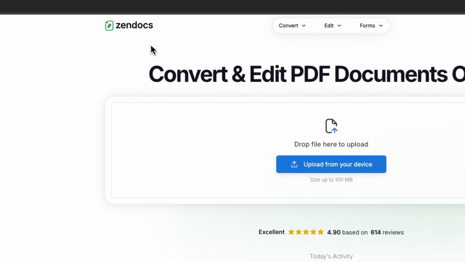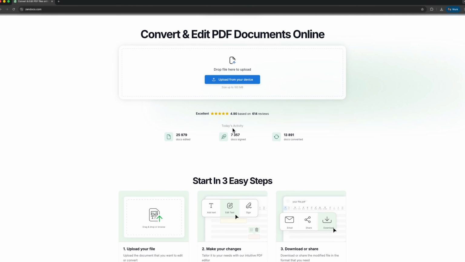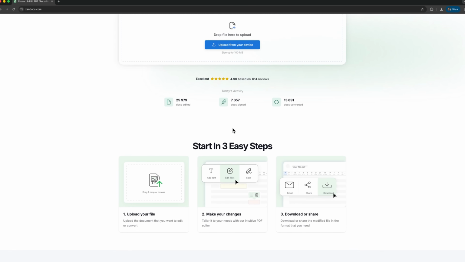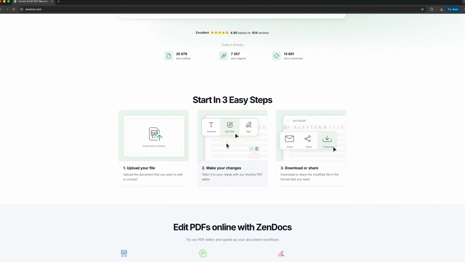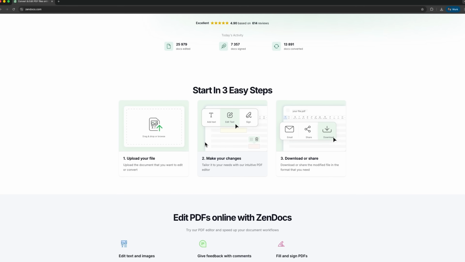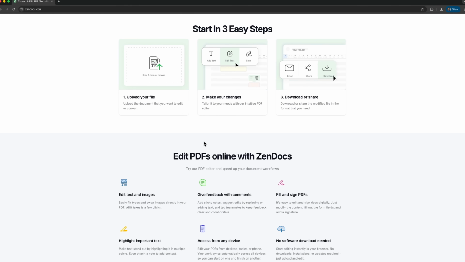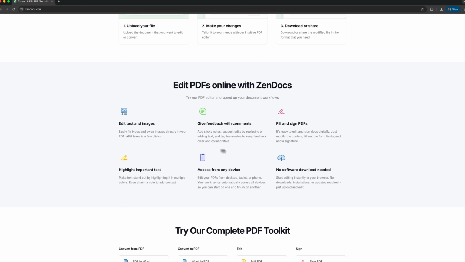Folks, ZenDocs is a modern web platform that basically replaces those bulky PDF programs we've all had to deal with. As soon as you land on the homepage, it's immediately clear how everything works. You can convert and edit documents directly online, so there's no need to download or install any software at all. Everything happens right in your browser, and the connection is fully secure, which is always a big plus. You can even password protect sensitive files for extra security.